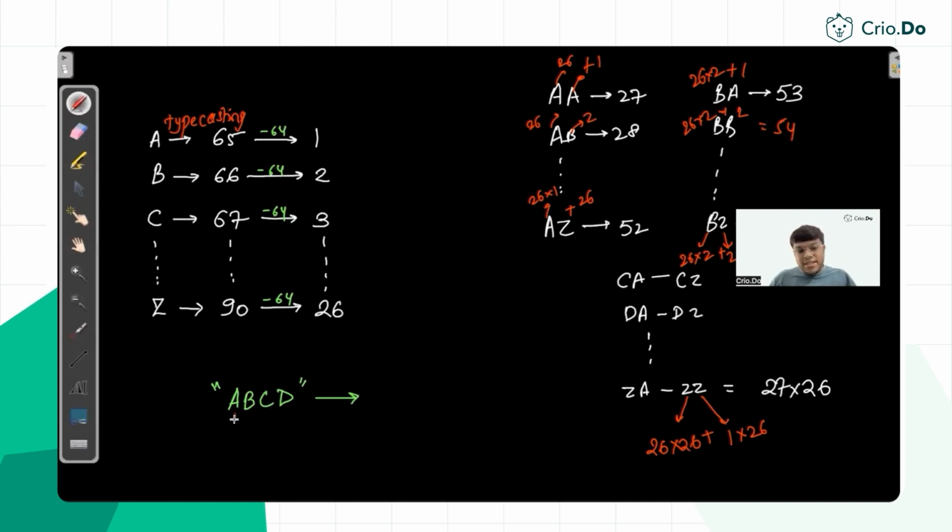We can say this number will be 26 into whatever the mapping of this letter is, 1, plus the next letter's code, which is 2, added. Then when I add the code for C, I will multiply this entire number by 26, because it is shifted to the left.